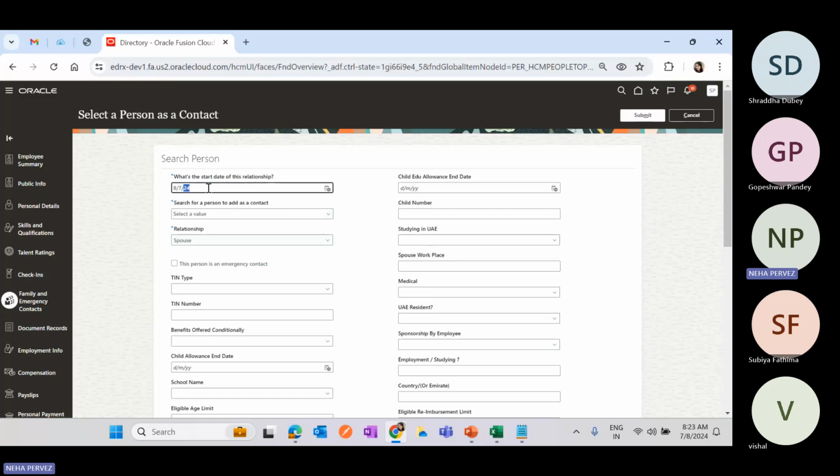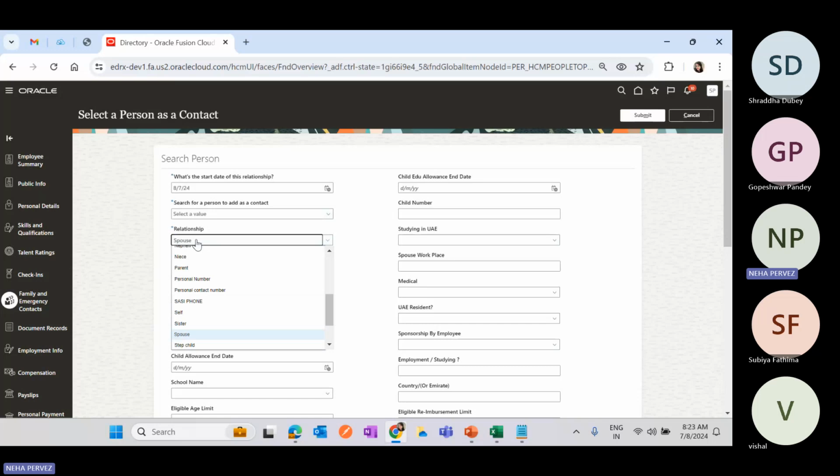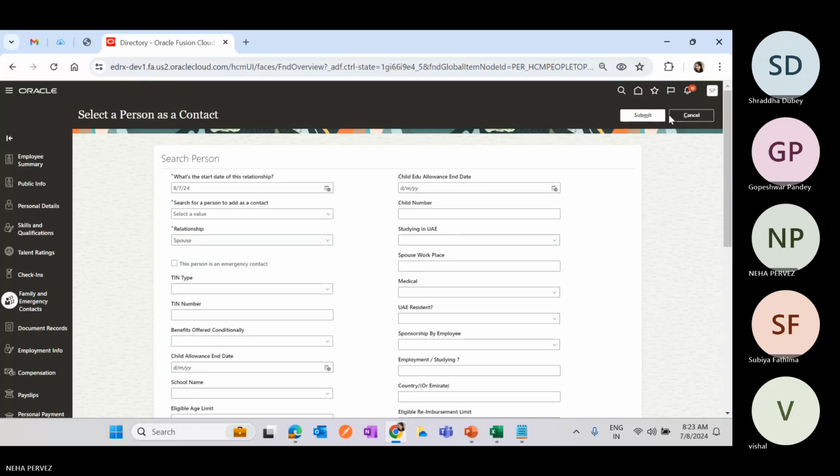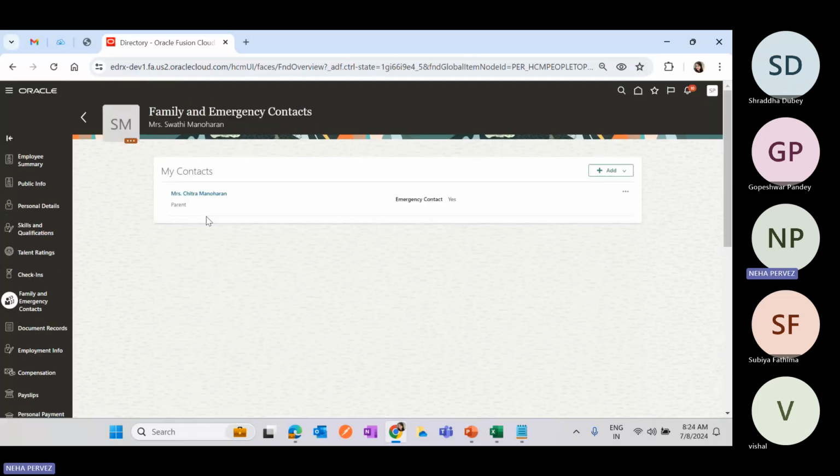If anybody has got married and wants to add their spouse details, you can go ahead and add the person's details here, which is nothing but the family and emergency contact details. Or else, if you want to add your children's details as well, you can do that from here. From this drop down, you will select a child, add all these details, and click on submit to save them. Clear? So this is how we will be adding our emergency contacts.